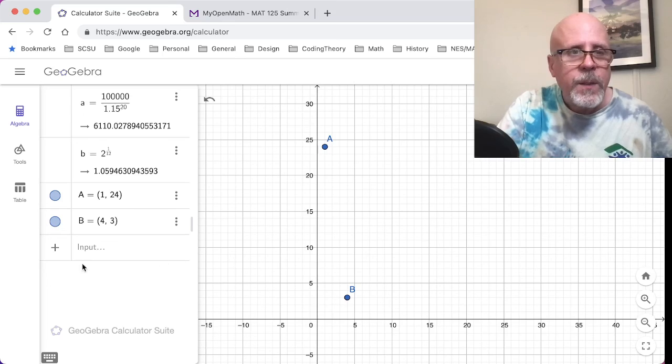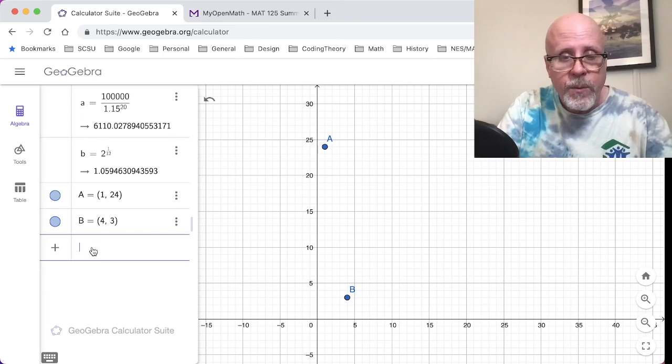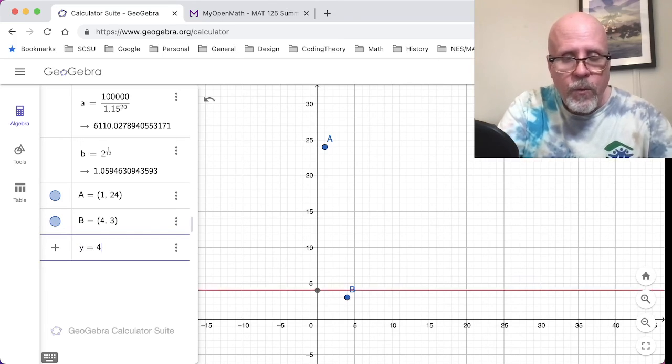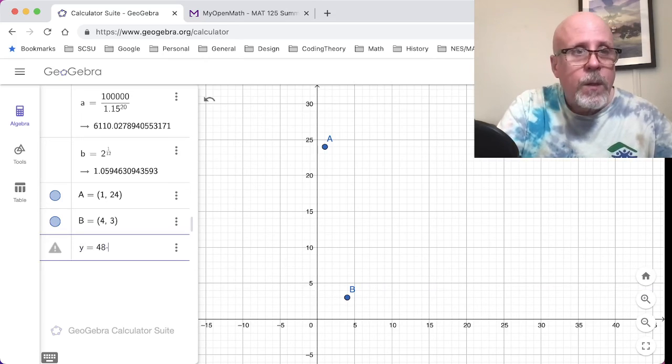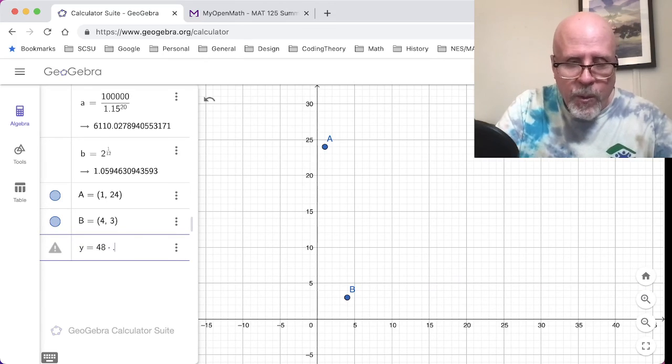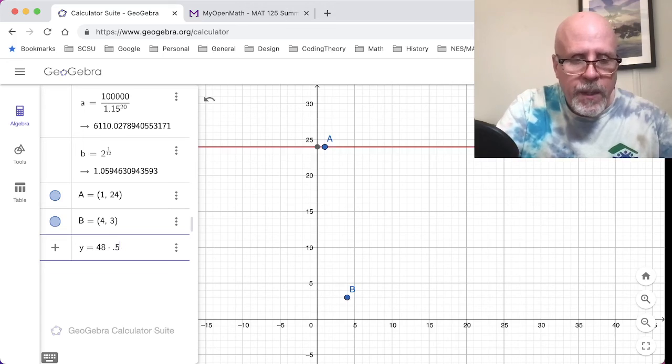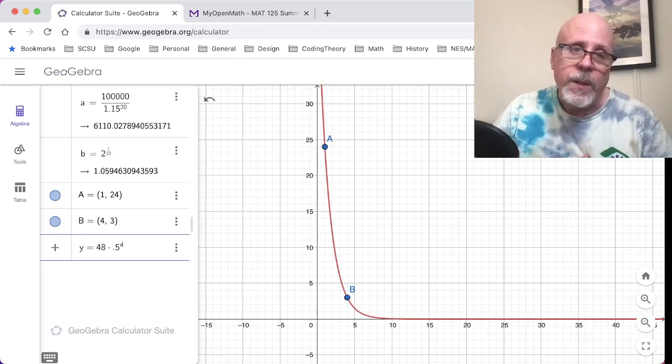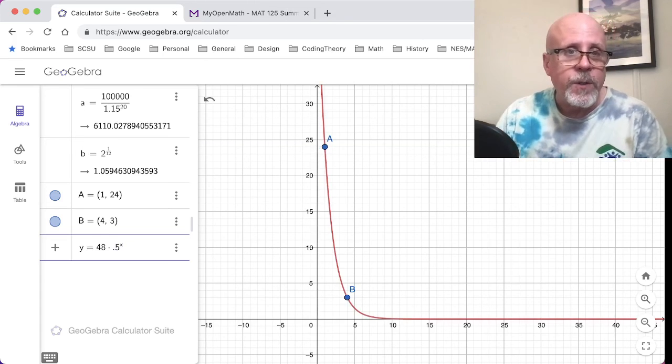And then the exponential decay function that we produced was y equals 48 times, I'm just going to go with a decimal, 0.5 raised to the x power. Well, look at that. That exponential decay function goes right through the 2 points that we wanted it to go through. So we did our job right.